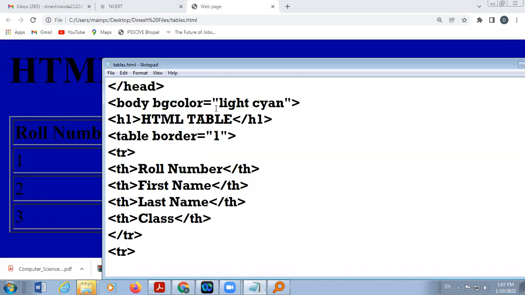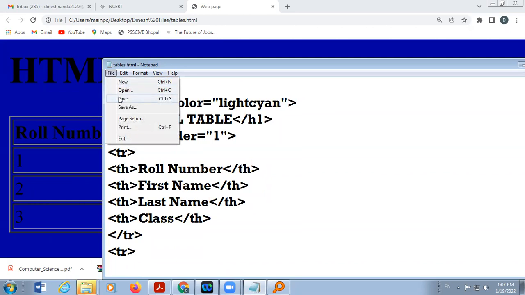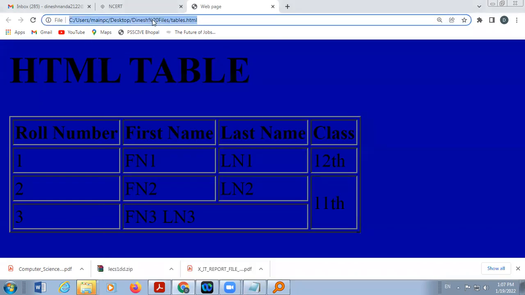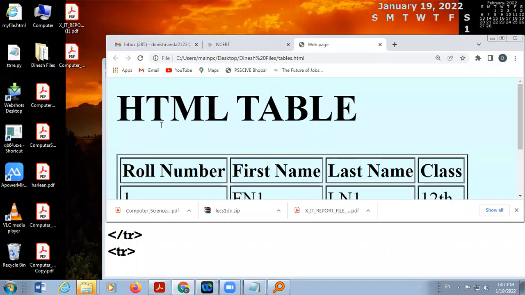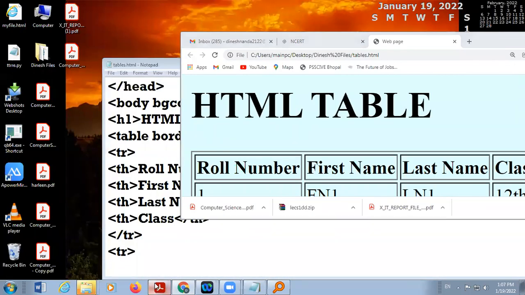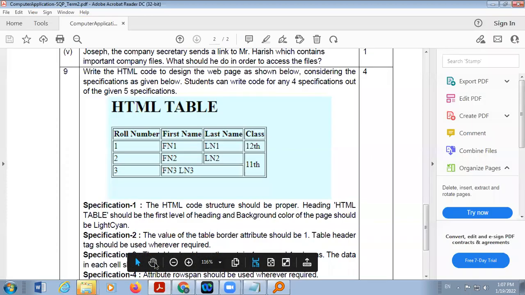So here is a color that is not according to the requirement. Okay, so no space between these. So this is your web page, and we have covered all the specifications. So I'm going to check the specifications here. HTML code should be proper. So the HTML code is proper.